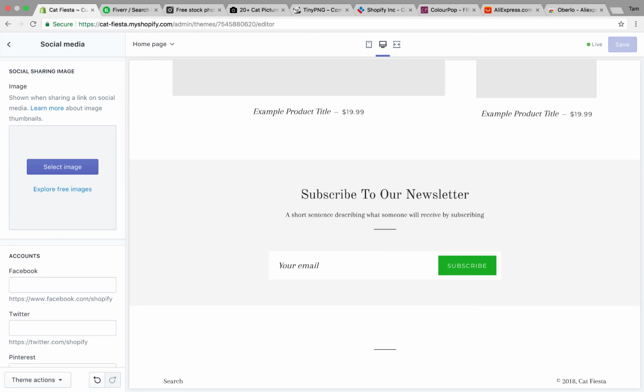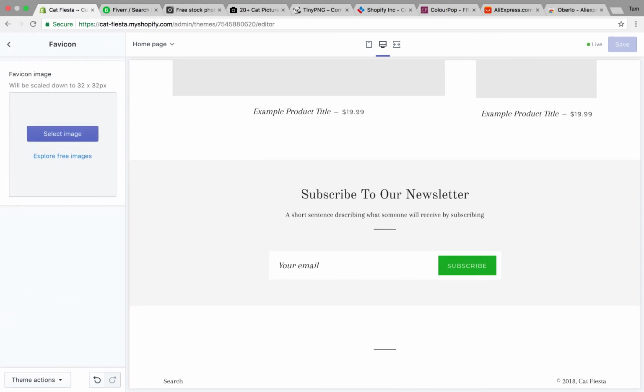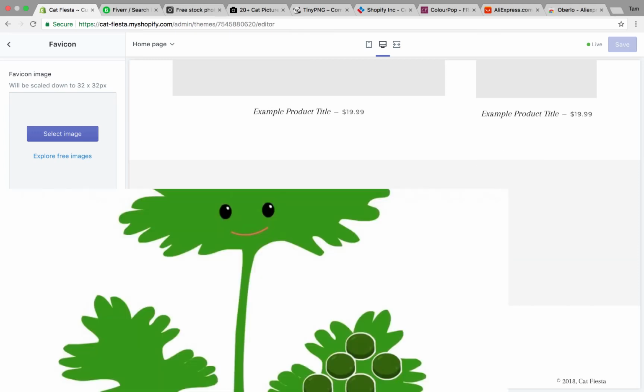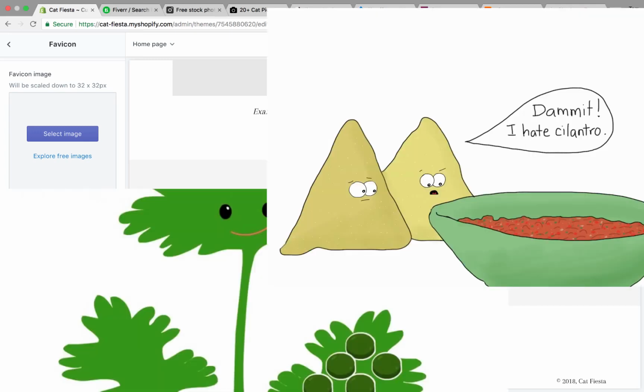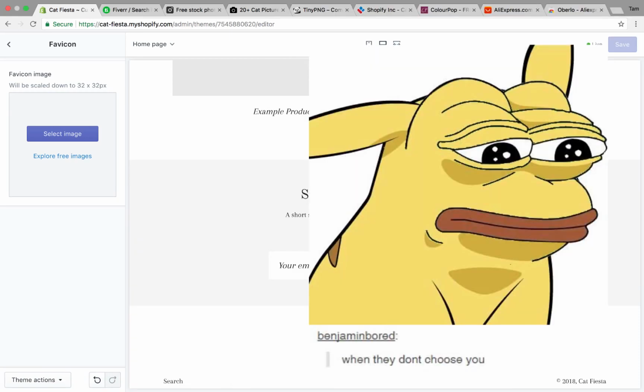So after you set that up, you want to go back, and then go to favicon. What is favicon? Fave icon, I guess you pronounce it. Tomato, potato, cilantro, coriander. But anyways, fave icon, whatever it is. So this favicon is super important.